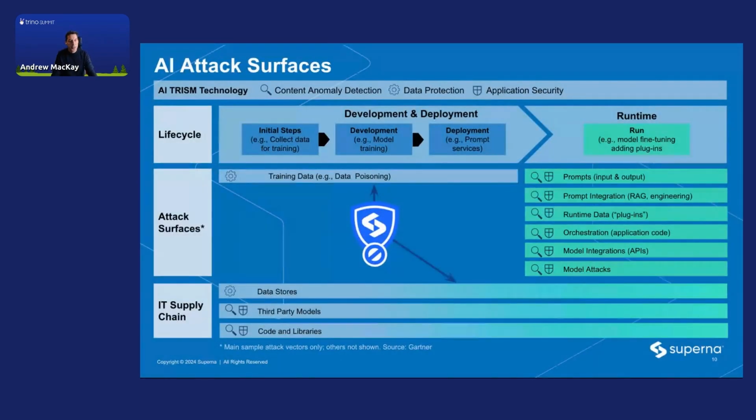So I'm using here the Gartner TRiSM model. There are several security frameworks around AI pipelines, but the one we're going to focus on is the largest attack surface. On the left-hand side, we call this the development and deployment. On the right-hand side, the green, this would be the runtime. So your model's built, you've got prompts, you're inferencing, you're answering queries from users or doing whatever your model was designed to do.